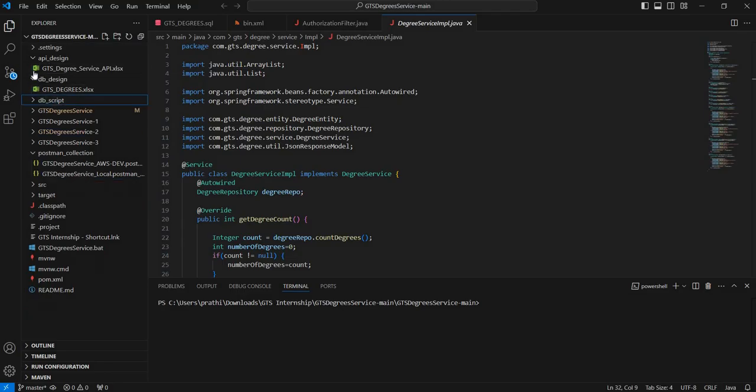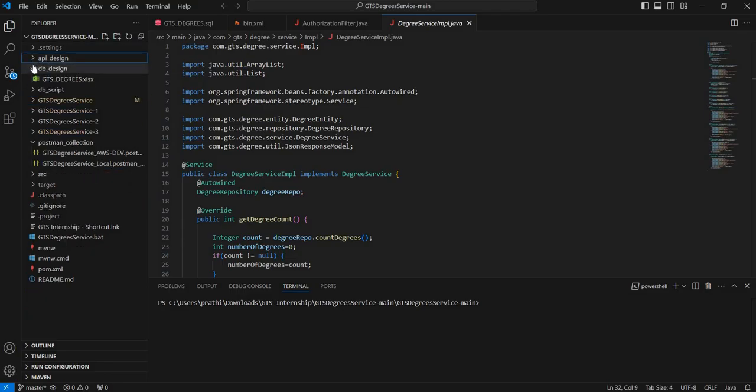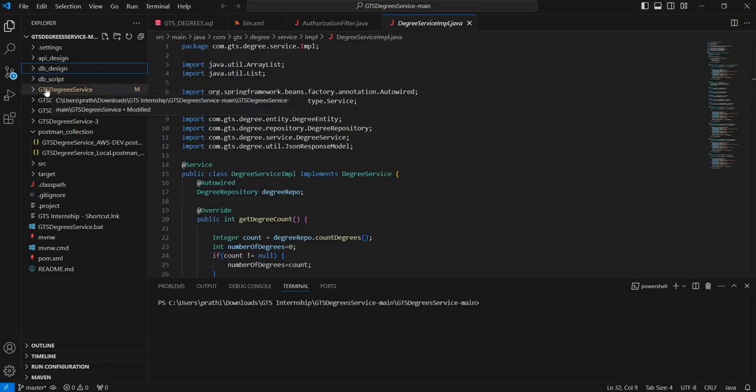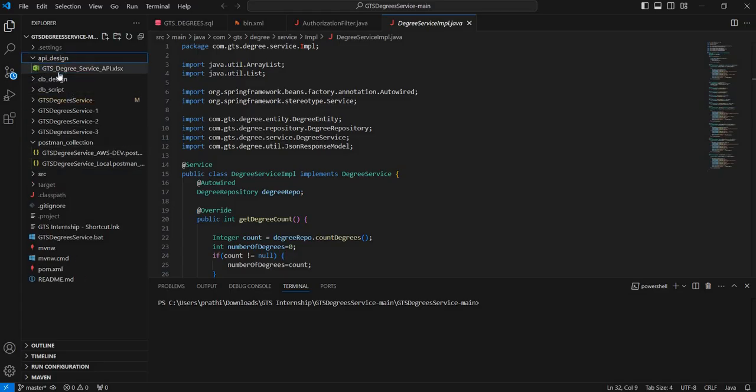The components are API design, DB design, DB script, GTS degree services, Postman collection, and source. The first is API design. The API design contains an Excel sheet. The API design helps to understand the purpose and identify the resources you want to expose, and it also helps to determine the operations. The operations include update, delete, receive, and create. It's like a blueprint. I will show the Excel sheet.